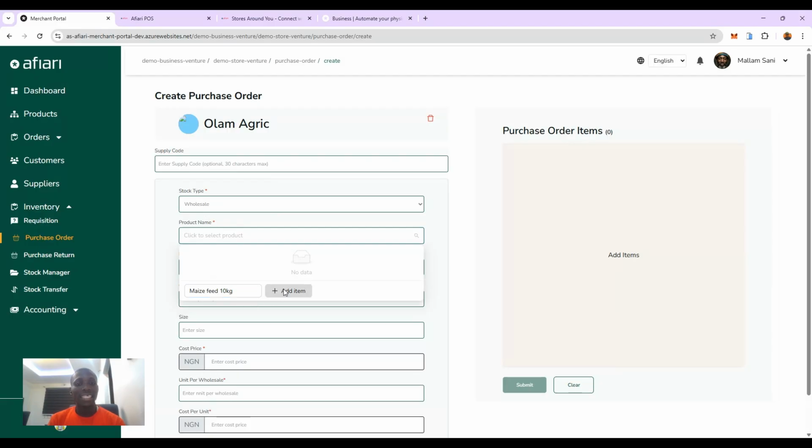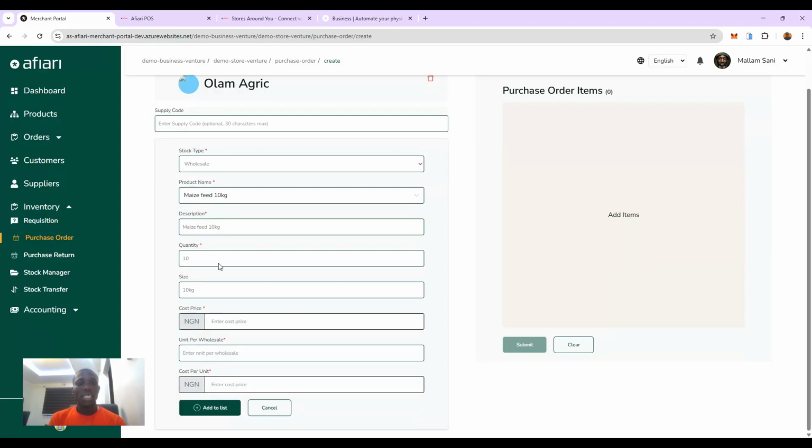I add it as an item and I'll select it. Then I'll repeat that as the description of the product. And I want to buy 10 bags as the quantity, and then the size is 10 kg. Now, the cost price is how much you're buying one bag. That's what the cost price here is. So let me say I'm buying one bag for 5,000 naira.